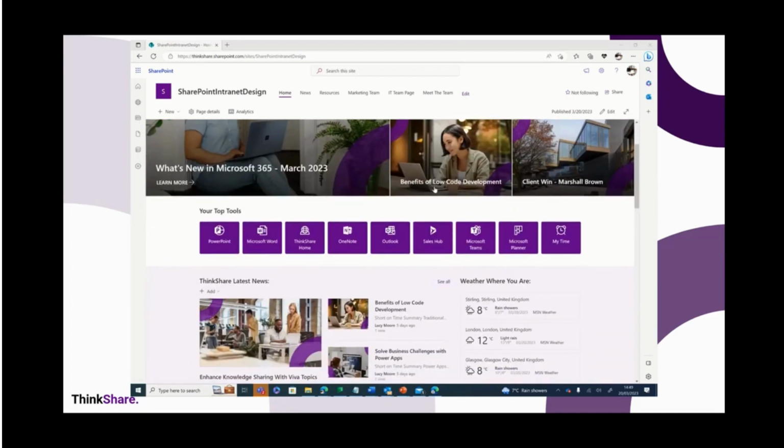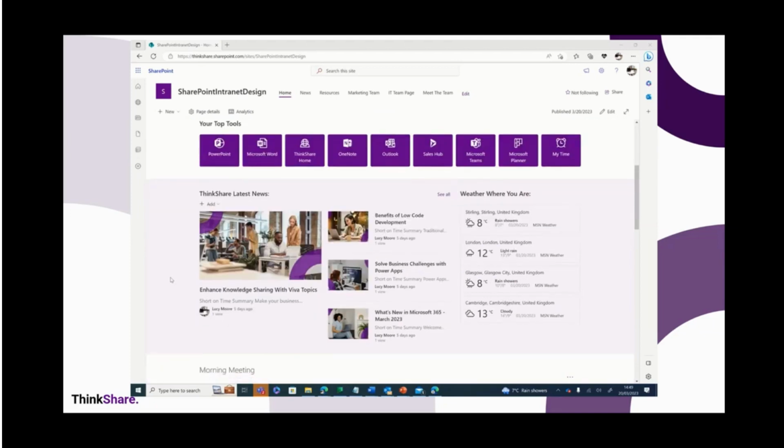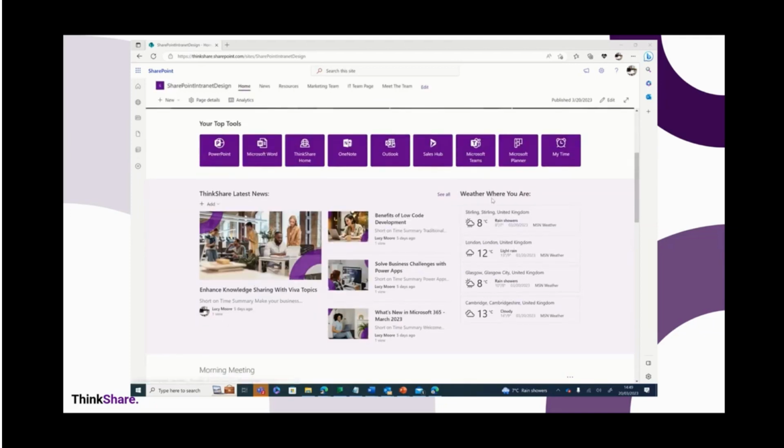As we scroll down, you'll see that I've used color sections to separate out different areas just to add a little bit of separation and make it look more like an engaging, well-designed website, which really we want the intranet to feel like. So here you've got ThinkShare's latest news, the weather where you are. With our users being distributed across the UK, we thought it would be valuable and a nice talking point if we can all compare how miserable the weather is where we are.